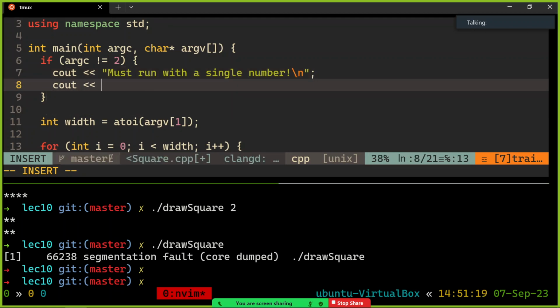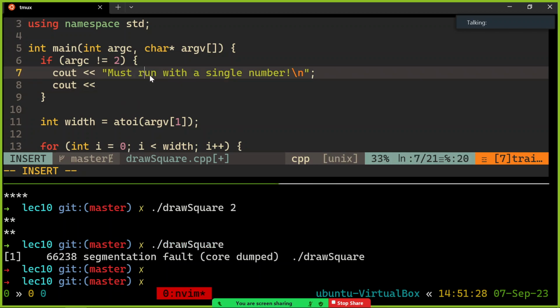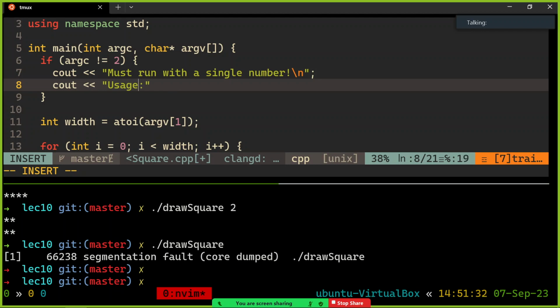And then a cool thing about the fact that you always get the name of the program is you can tell the user how they should have run the program. It doesn't even matter what they called it. We can get that in argv of 0, because that always exists. So here's how you should have used the program, user. Usage, argv of 0, and then like space n, where n is a number.